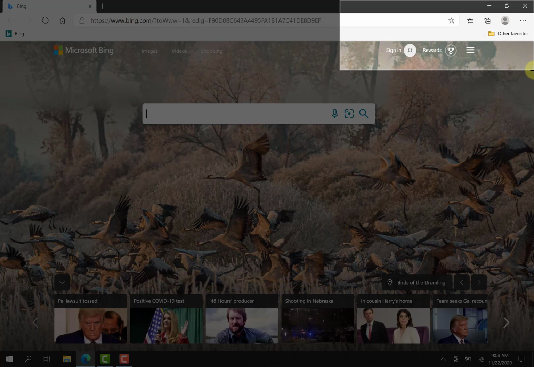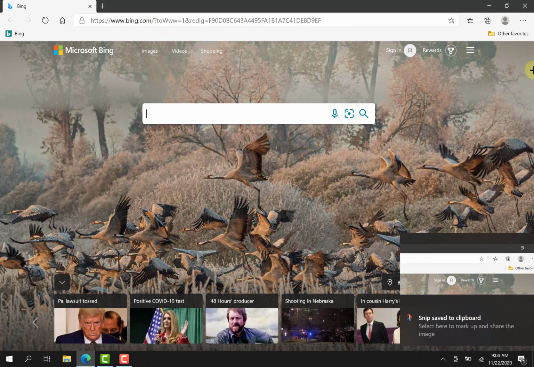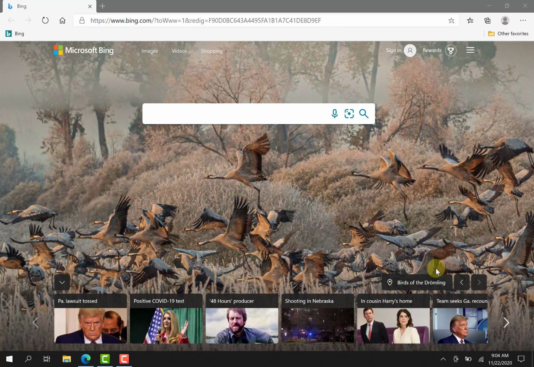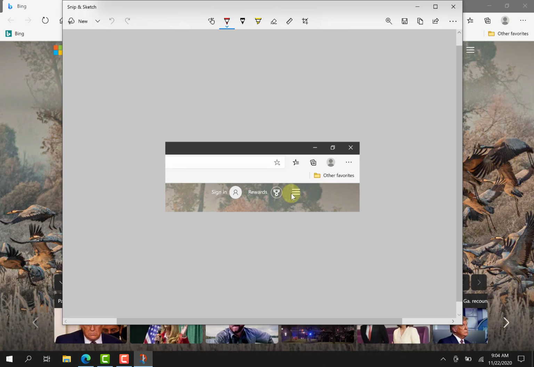When you let go of the mouse button, it will instantly take a snapshot, and down here in the lower right hand corner, if you put your mouse there quick enough and tap, it'll bring up the tools for Snip and Sketch. The sketching tools are at the top here, where, for example, I can draw to highlight what it is that I want someone to click on.